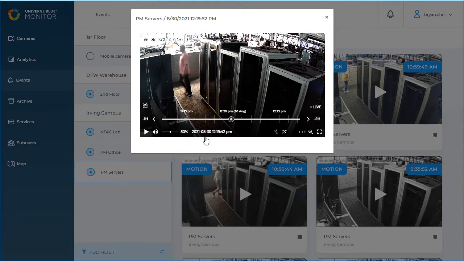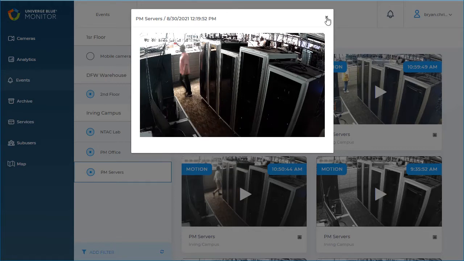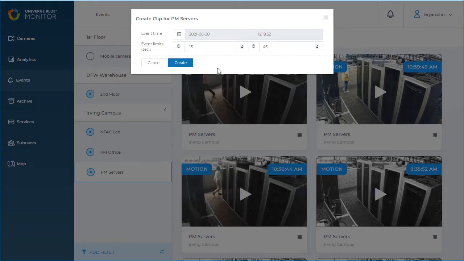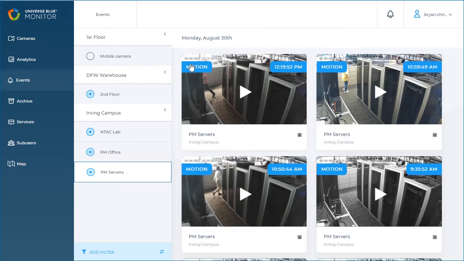Noting that timestamp there, 12/19/42, which is 10 seconds prior to the event timestamp, I can click on that symbol to create a clip and save it. It defaults to the date and time of the event, but I can adjust the event limit settings for starting 15 seconds prior to the static timestamp through to 15 seconds following the timestamp.